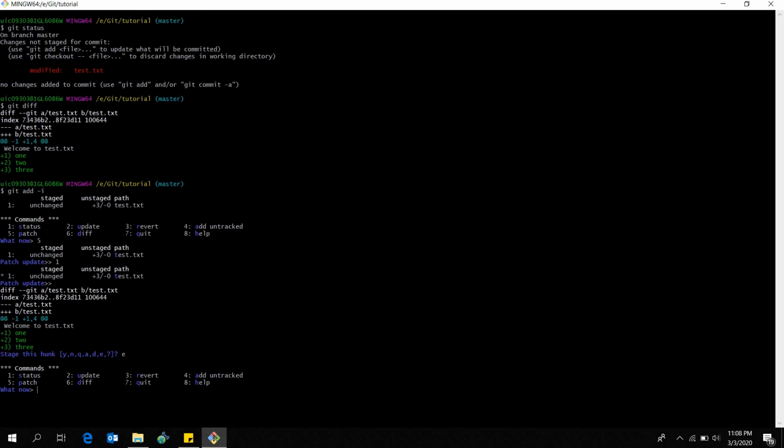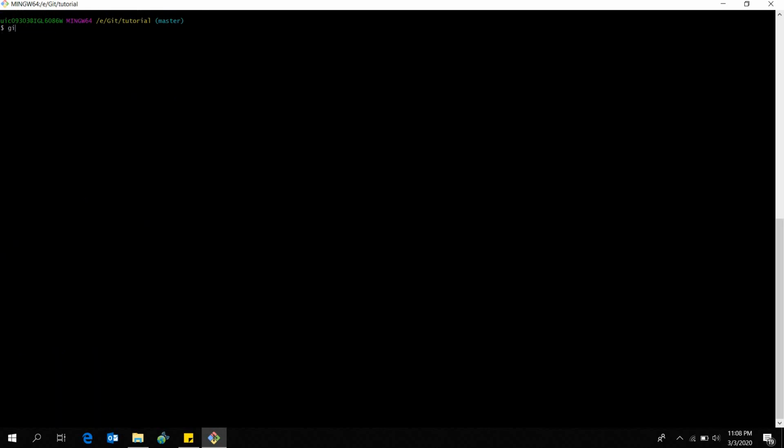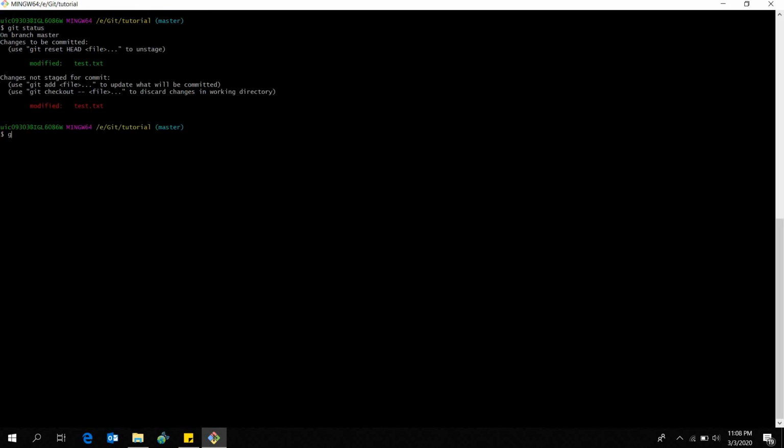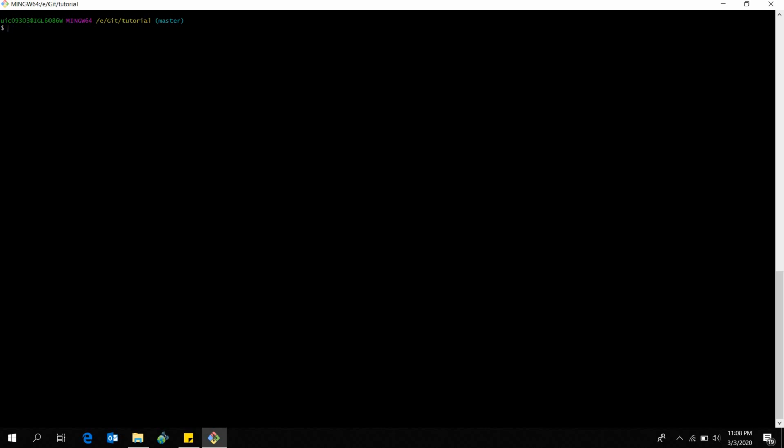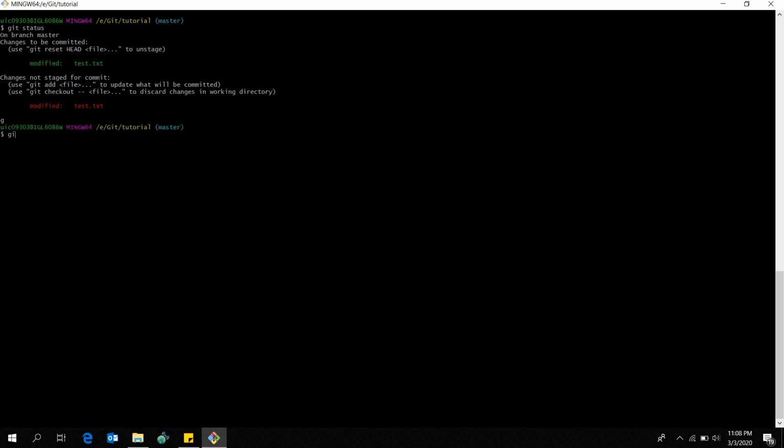Now that I've quit, if I do git status, you will see that 1 and 2 are in the staging area, and 3 is in the unstaged area. This is how you separate it. Since you have something in your staging area, you can commit 1 and 2.